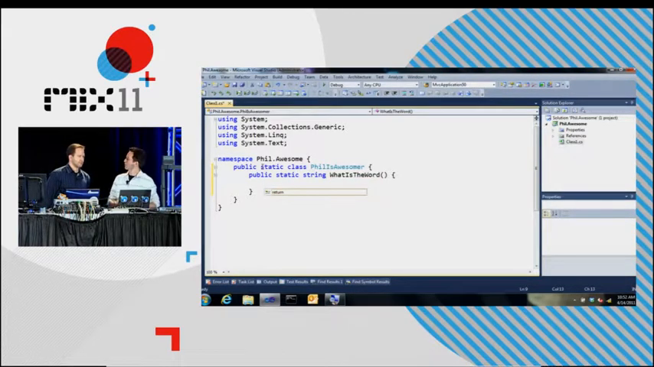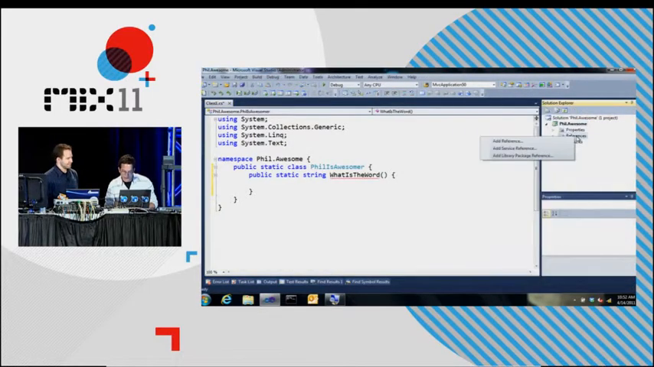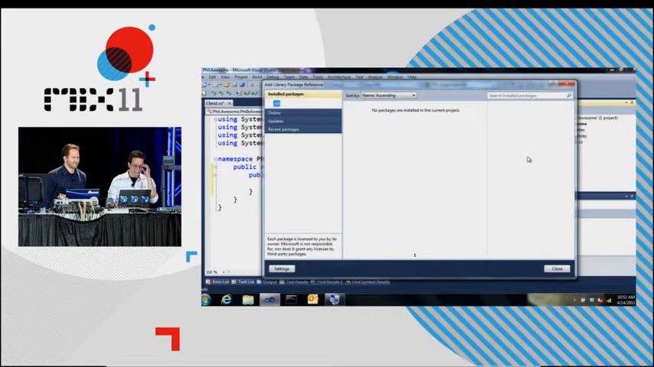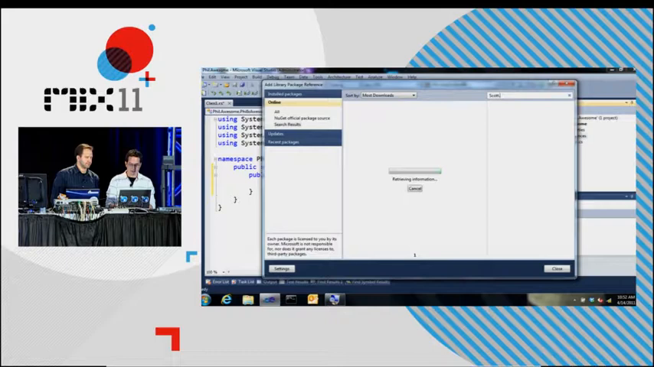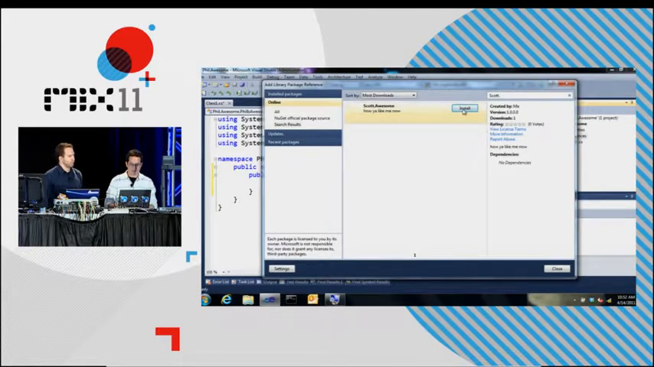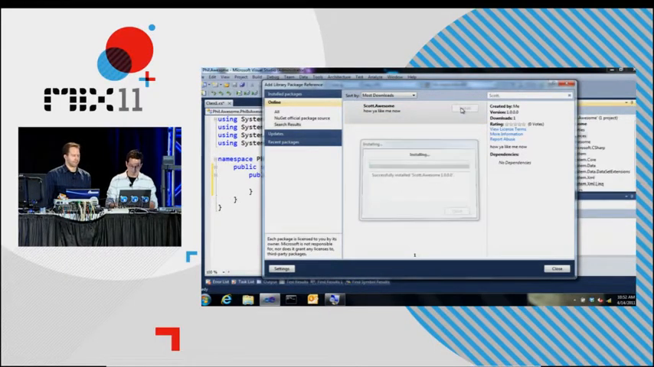Well, you know what? I'd like to use your package because I want to see if it actually works. So I'm going to right-click in this project, or in the references, and do my little dialogue thing because I like it so much. And I'm going to search for Scott. That should be enough. Maybe. Oh, look, it's in the feed.